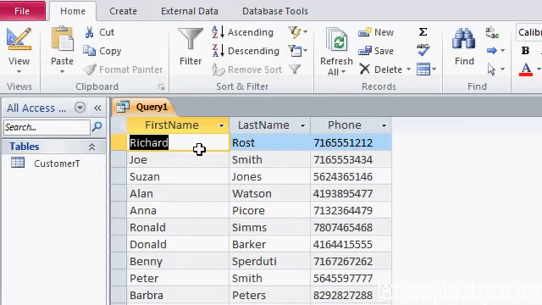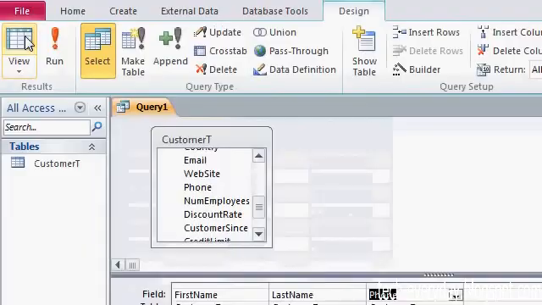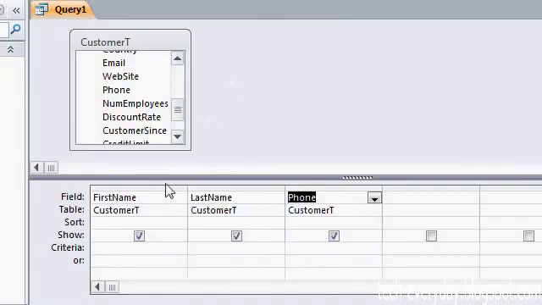Now, how do we sort this information? Well, we could use the same sort and filter buttons right here in the datasheet view, but those don't necessarily get saved with the query. Here's what I want you to do. Go back into design mode, and right down under here, under the field name, you'll see there's a sort row. This is where we specify the sort for the query.